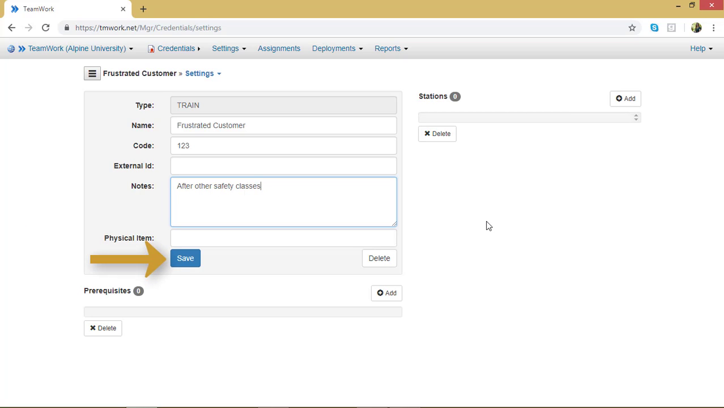If you want to save these changes, you need to click Save, so I'll go ahead and do that. And now these changes have been saved. Notice a green save bar has appeared, letting me know when I last saved this page.